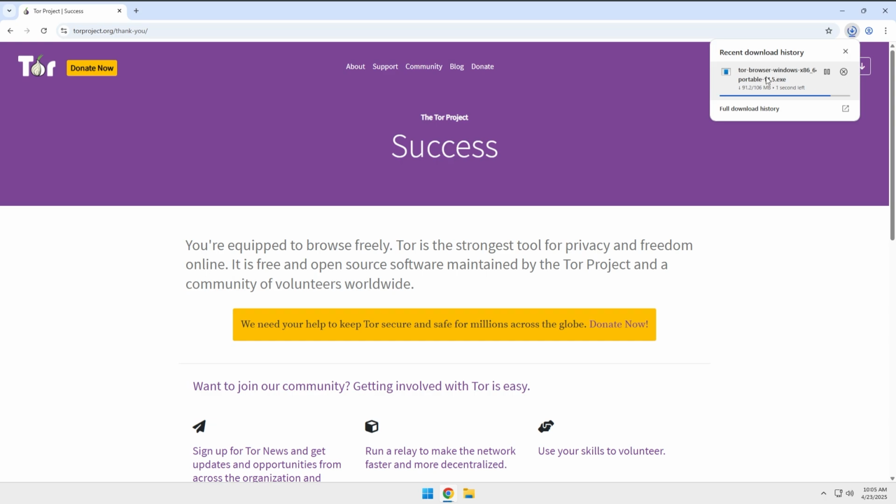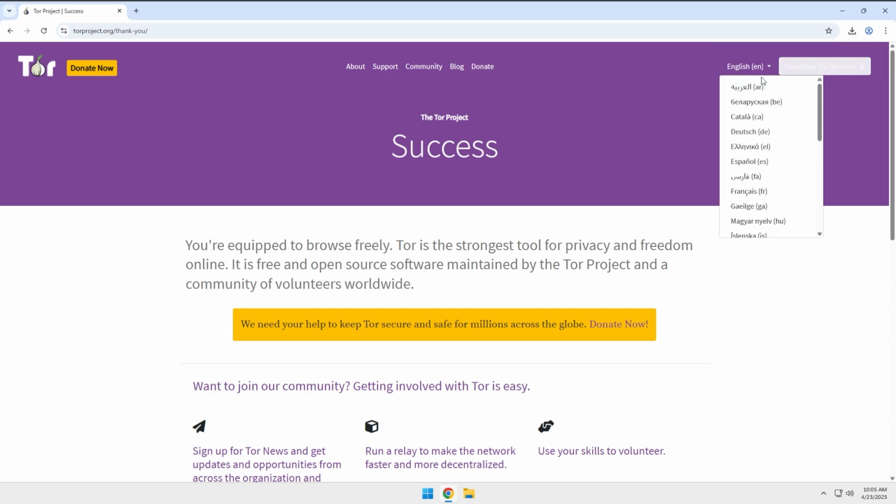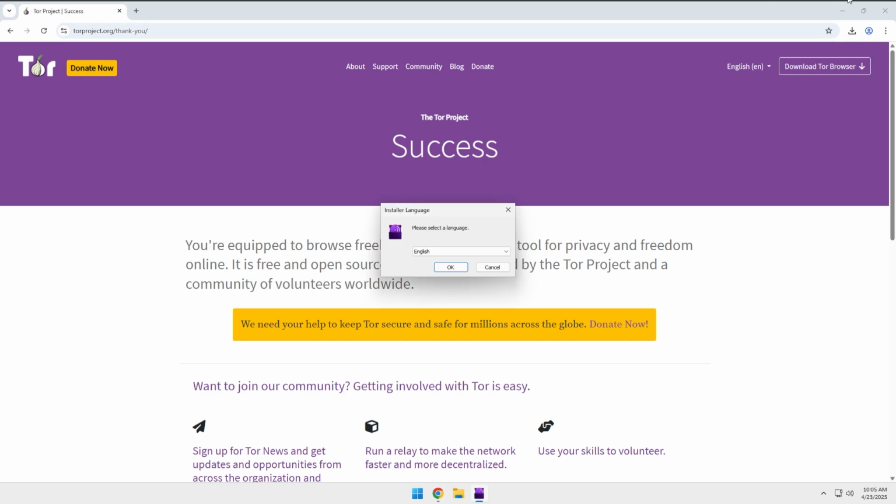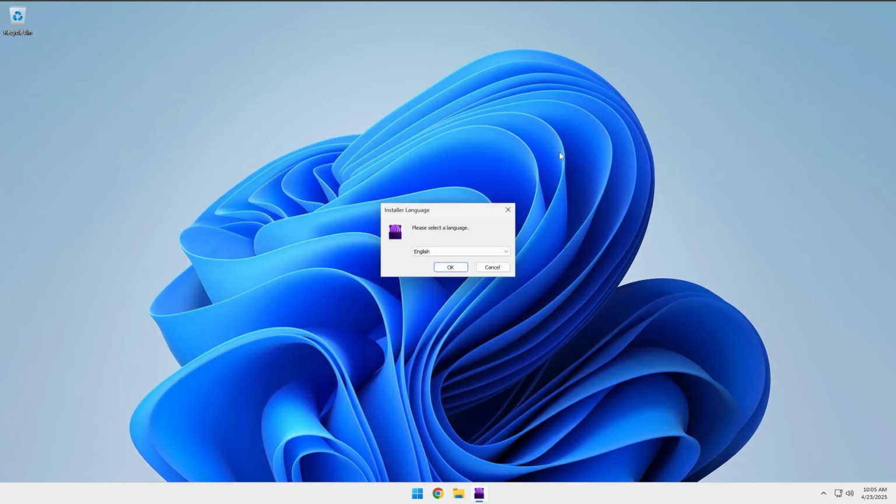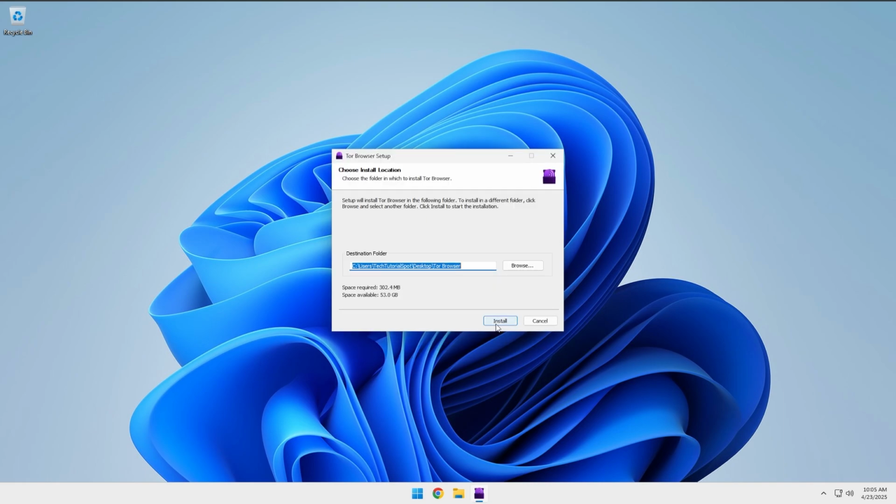Now we have that downloading up here. Go ahead and open that up once it finishes. And we'll close out of our Chrome window. So we're going to go ahead and install using English, install, and it will install Tor.